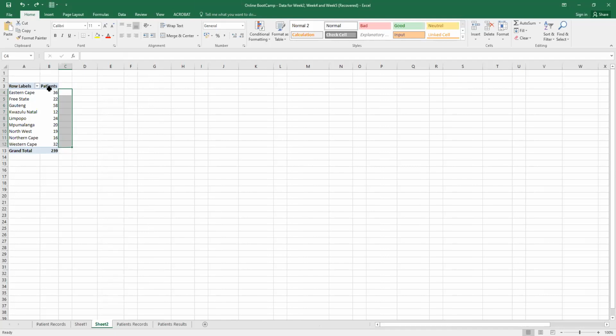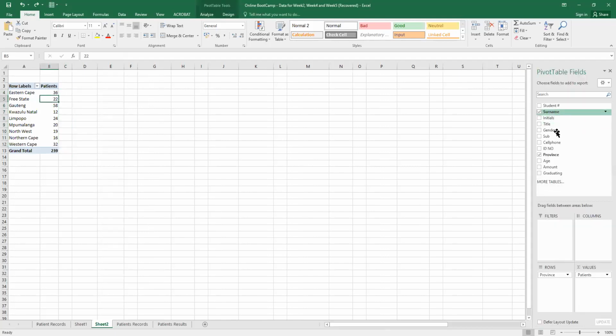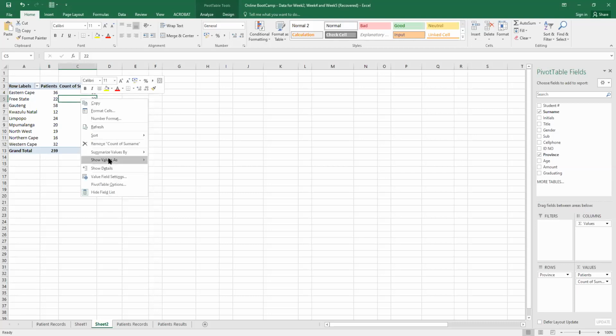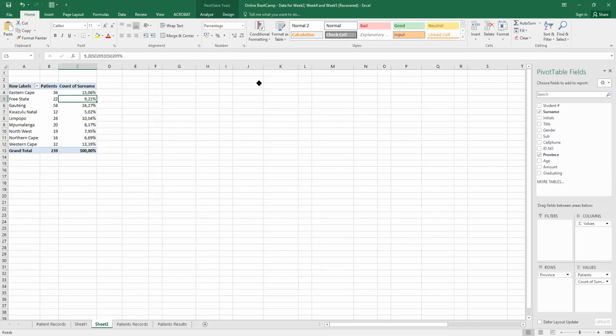So what you do, you pull the surname again, you put it underneath here, it's going to show you like this. It's the same values, right? If you want this to be percentage, you just click one of these cells, you right click, show values, and then you say percentage grand total.